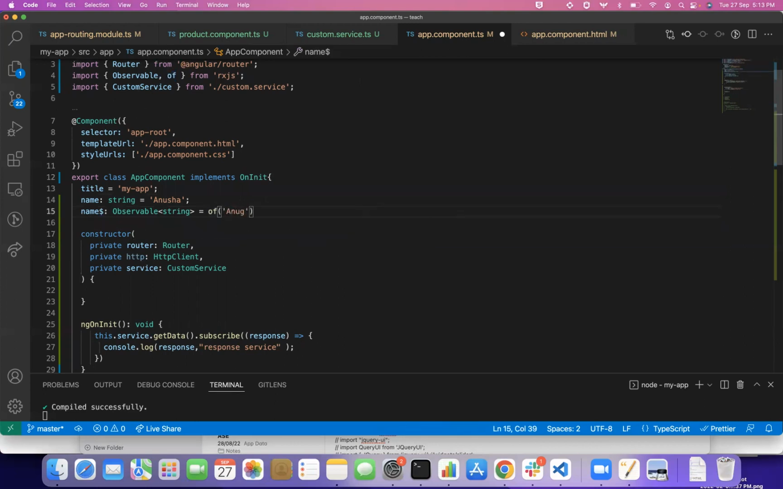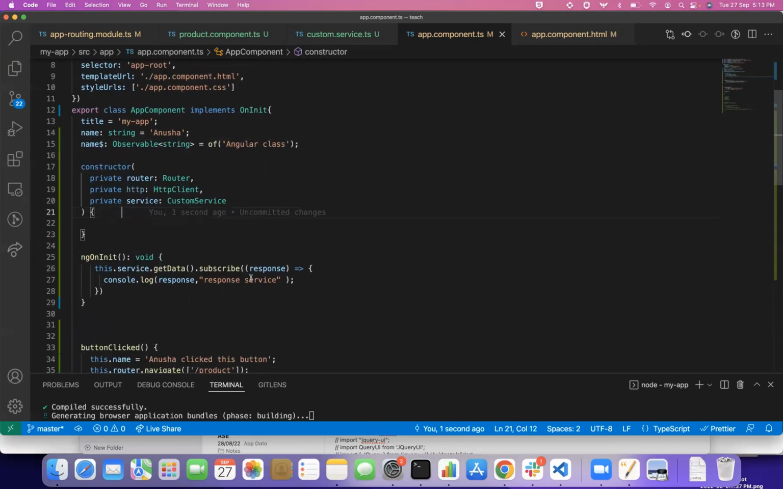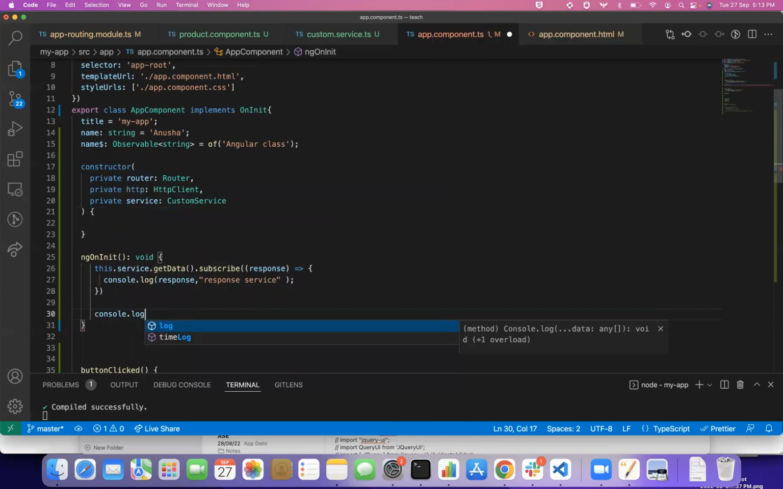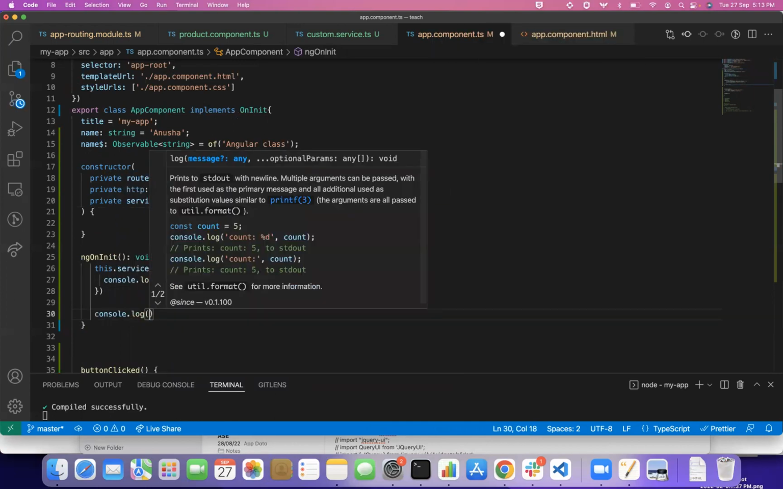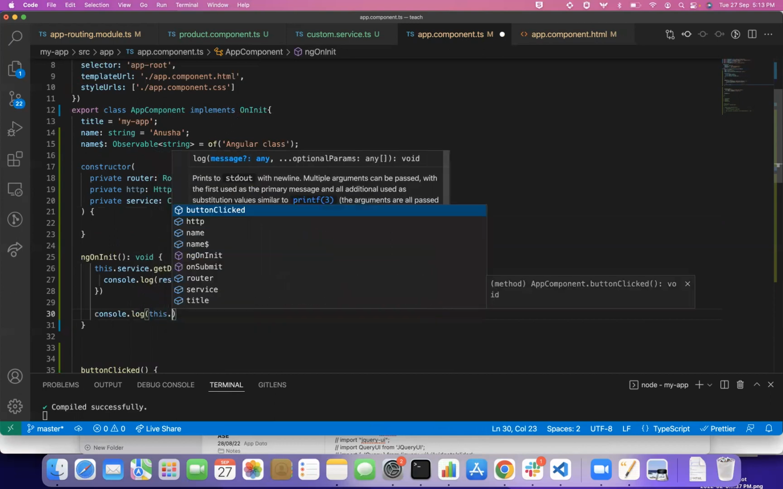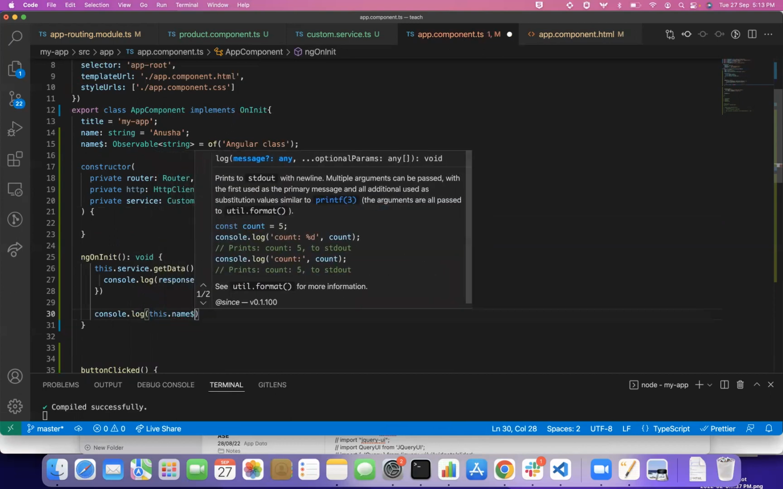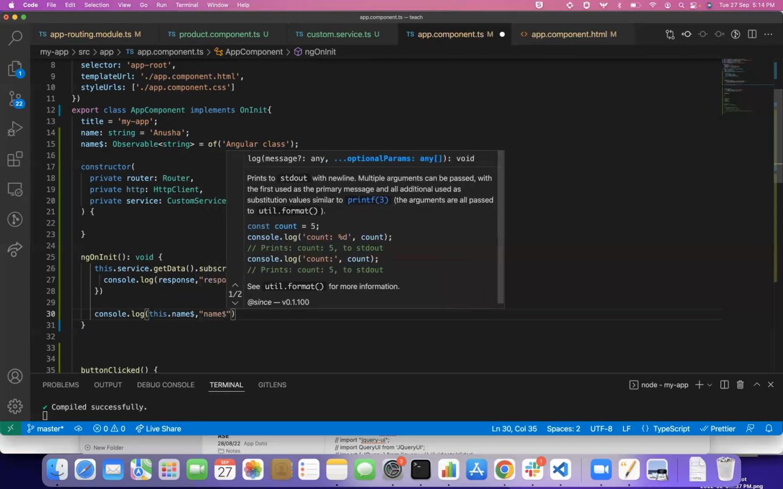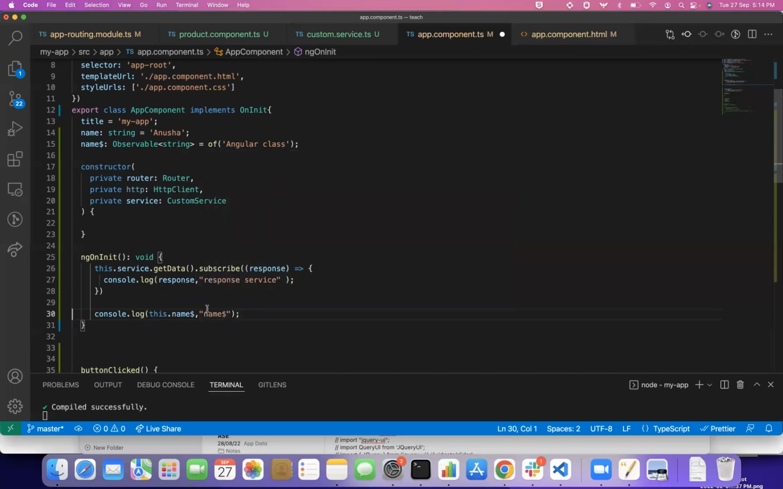Suppose Angular class. Now tell me, how can I access the value of an observable? Suppose, subscribe. If I directly give console.log of this dot name, then what will it give me? What will be printed in the console? Anusha.